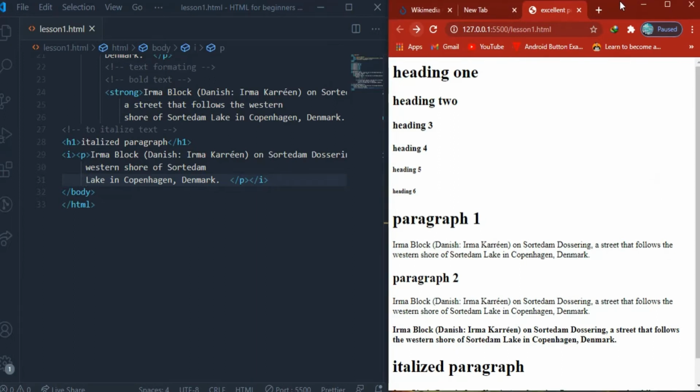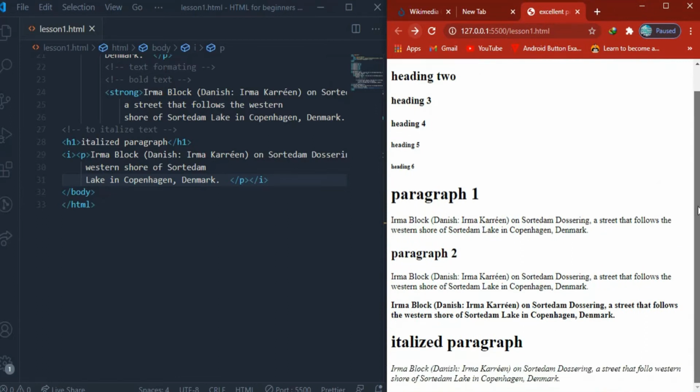And let's check here like this. So you see this paragraph is in italics form, and then this paragraph is bolded. We've used the strong tag to bold text, and to italicize text, we make use of the i tag. So that's how we do it.